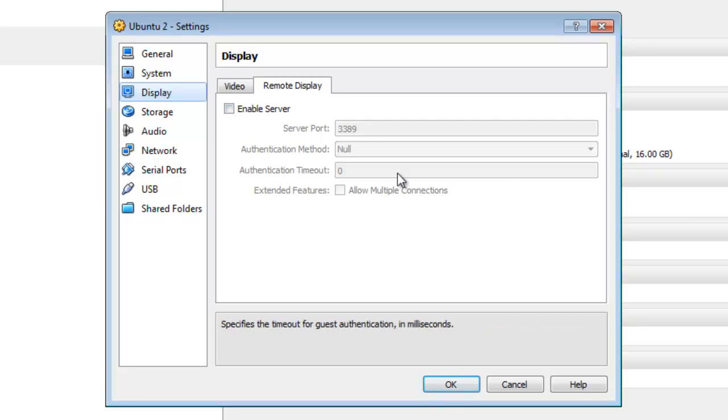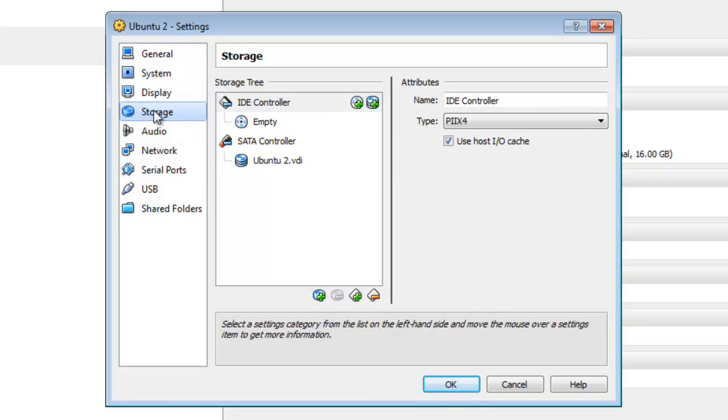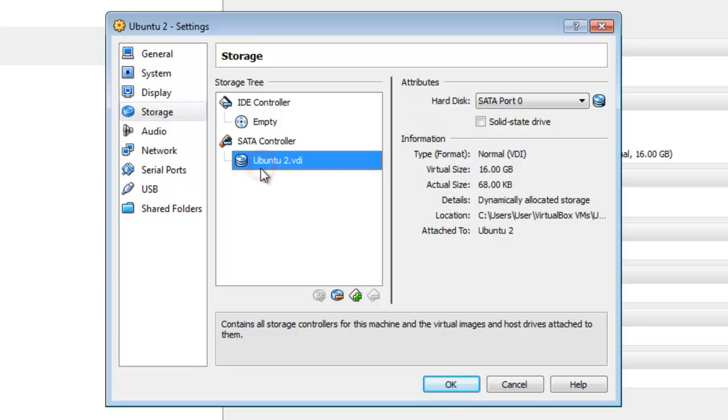It's a thing where you can set up a way for people to connect remotely to this virtual machine and manage it that way. So here's an important one, the storage tab over here. If you look here where it says storage tree, it says IDE controller, SATA controller. And right here it says Ubuntu 2 VDI. That's basically a 16 gig disk image I created that we're going to use to install Ubuntu.